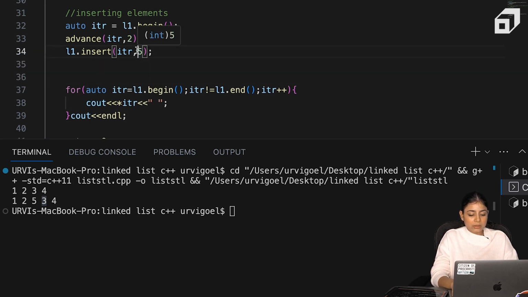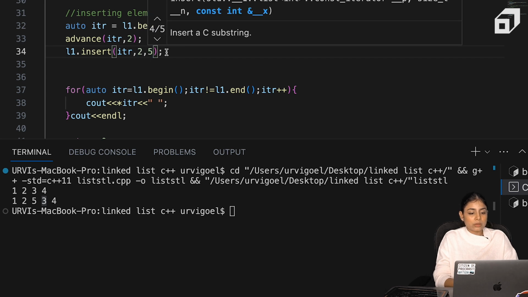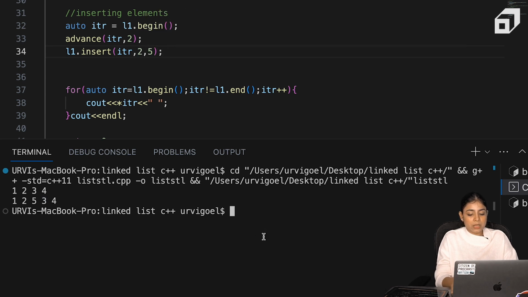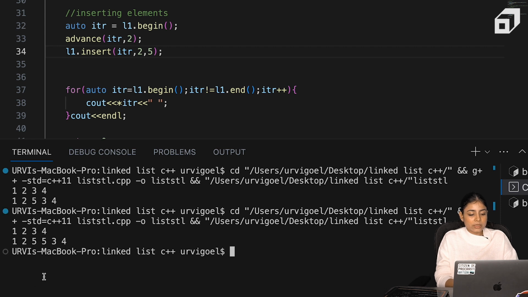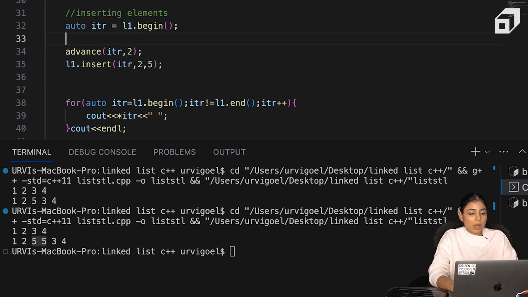If I add another parameter 2 here, I pass the count here, so this will insert 5 2 times for me. And here, if I pass 2 iterators, a starting iterator and an end iterator.